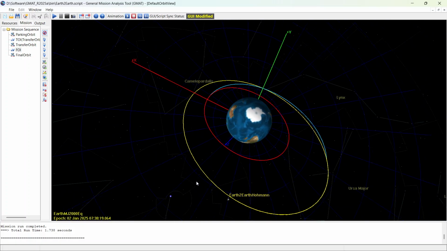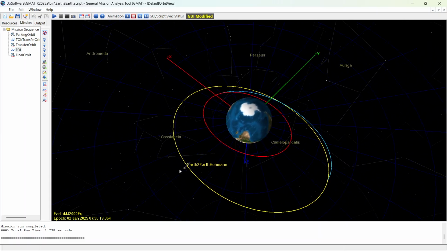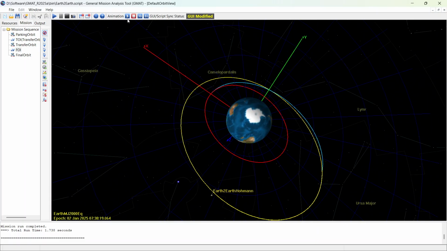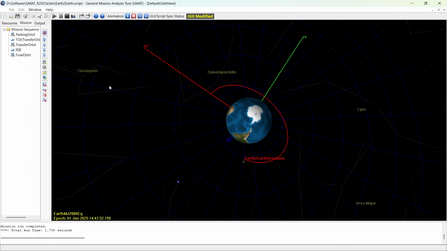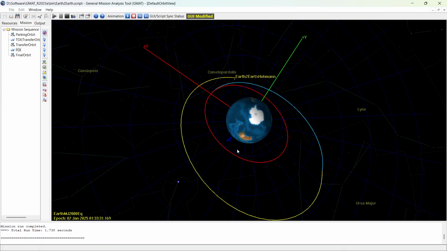This is our default orbit view. In the animation, you can see that this is using Hohmann transfer. The red one is the parking orbit, and the blue one is the transfer orbit, and the yellow one is the final orbit.